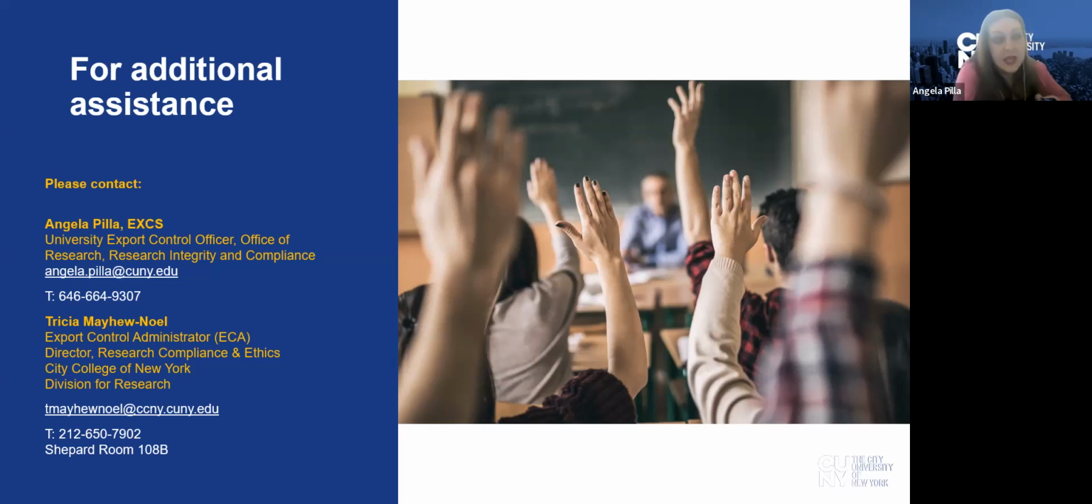Because we do have exceptions for taking your laptop with you for CUNY, not a personal laptop. But if you're taking your CUNY owned device, there are some exceptions that you're allowed to take with you overseas, as long as you're not taking them to one of the sanctioned countries. So depending on what it is and where you're going, it might fall under an exception that you can take it with you.